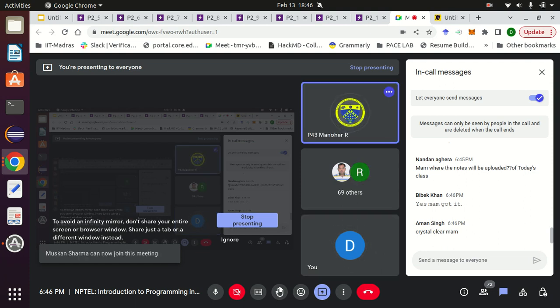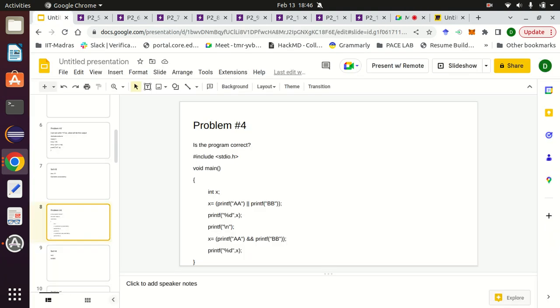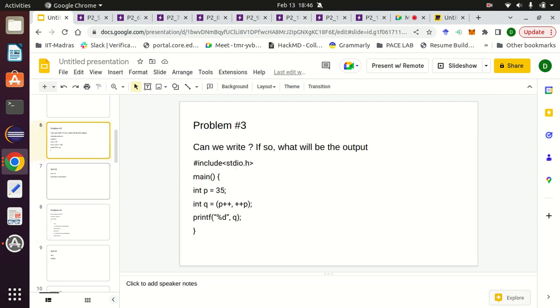Excuse me, ma'am. In the previous question, the third one, could you please repeat how we get the output? Okay. Can you tell me what is the associativity of pre-increment and post-increment? Because the precedence of both the operators is the same, right? So can you tell me the associativity of the operators? If the precedence is the same, what will you go on looking at?